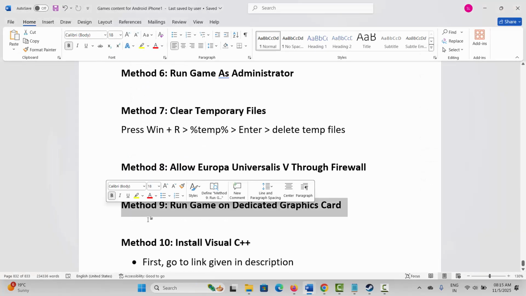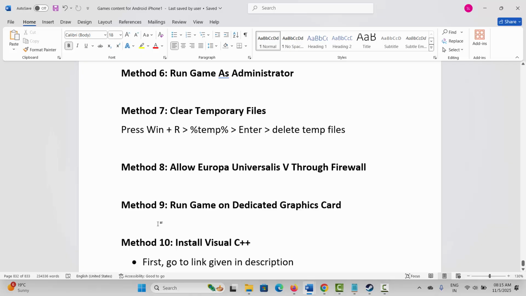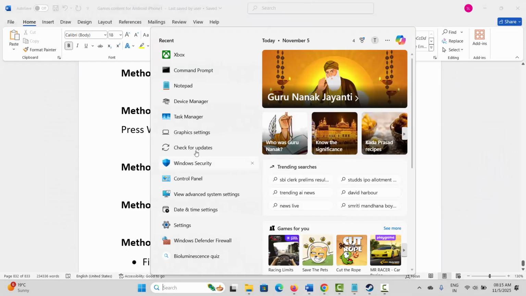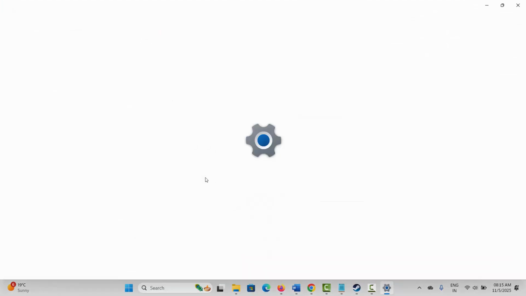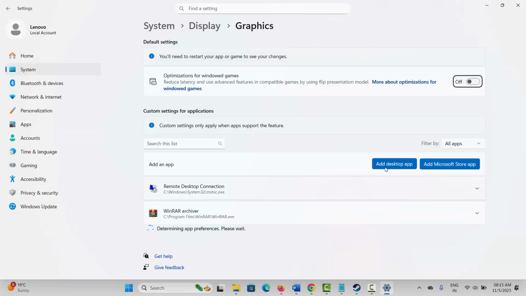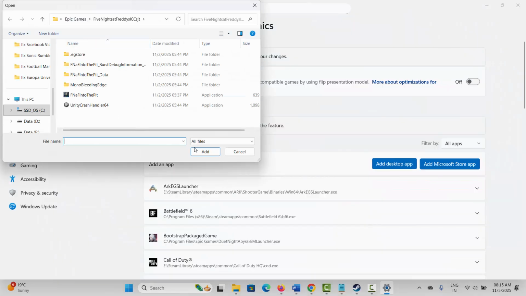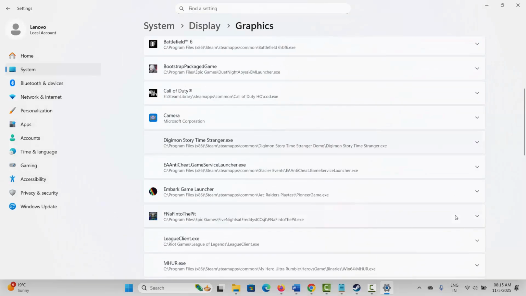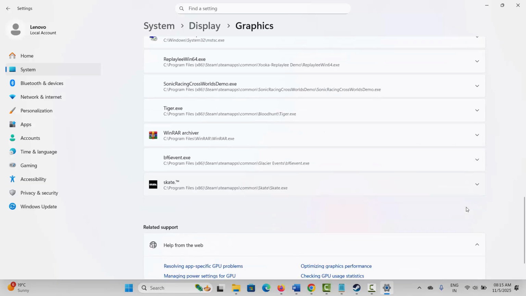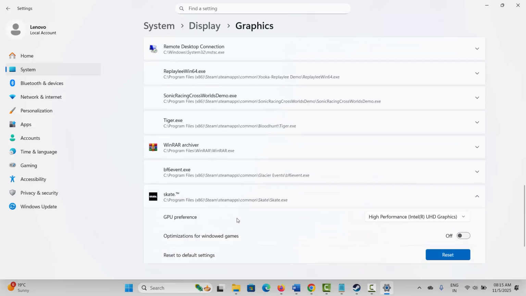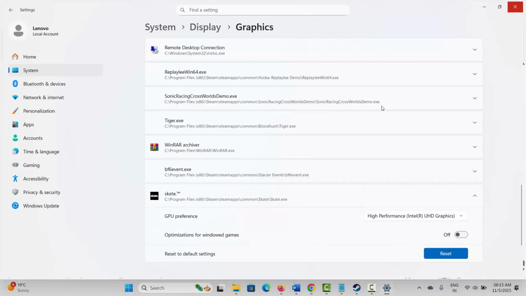Next method is to run game on dedicated graphics cards. For that, go to the Windows search for graphics settings. Now here you have to add your game to the list. So for that, click on add a desktop app, then go to the game folder, select your game, add it to the list over here. Now after adding it, click on the arrow icon, under GPU preference select high performance and after that launch the game and see if it resolves the problem.